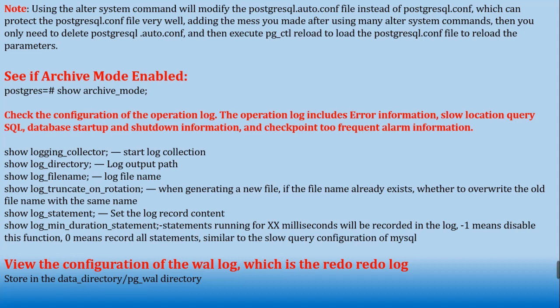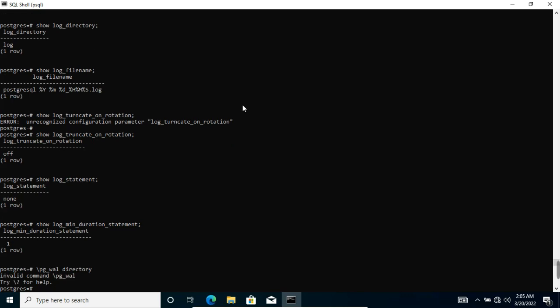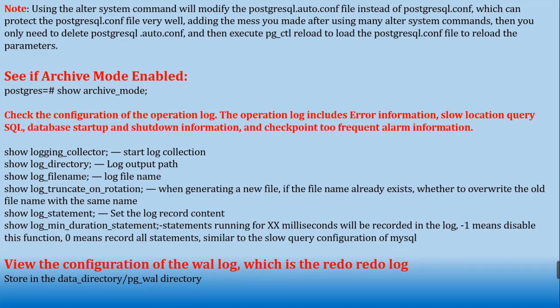Next, view the configuration of the WAL log, which is the WAL log file size. So pg_wal directory. So it is stored in the data directory under pg_wal directory. Right.